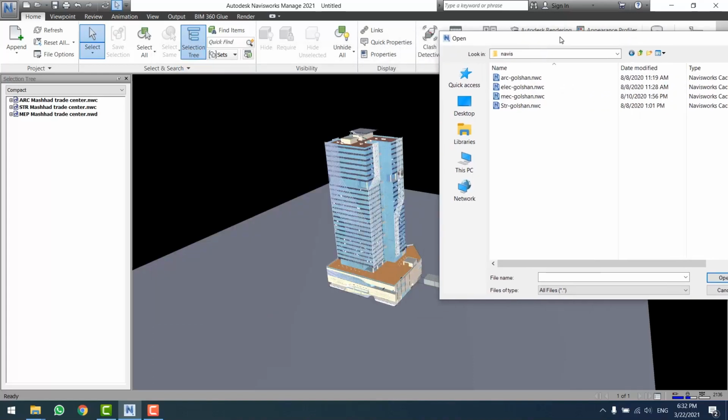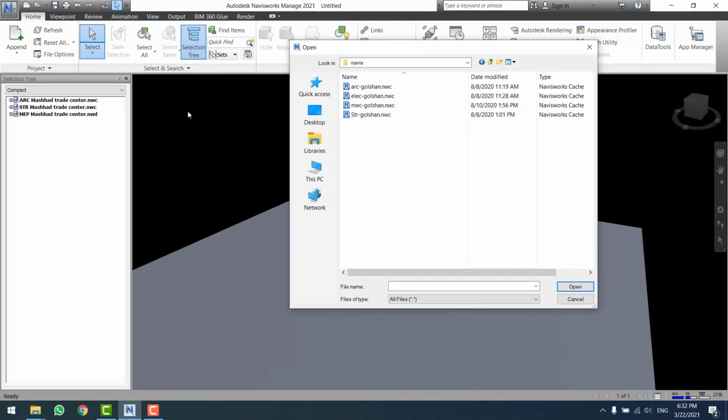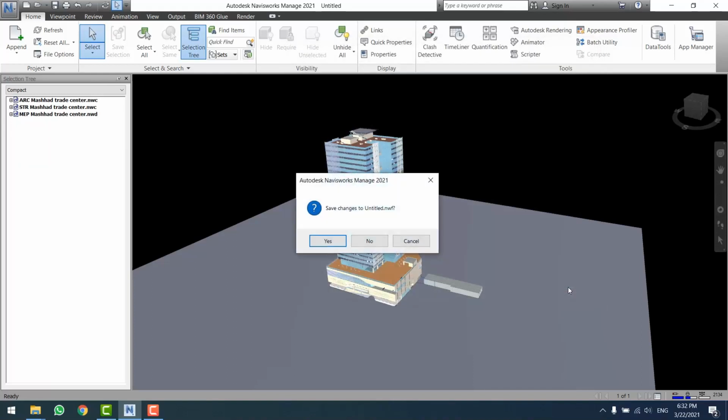Right now I'm going to work on the architecture file. Very well, note that right now we have the project opened. While the project is opened, I open the architecture this way. Then, we should choose whether we want to save the changes or not.